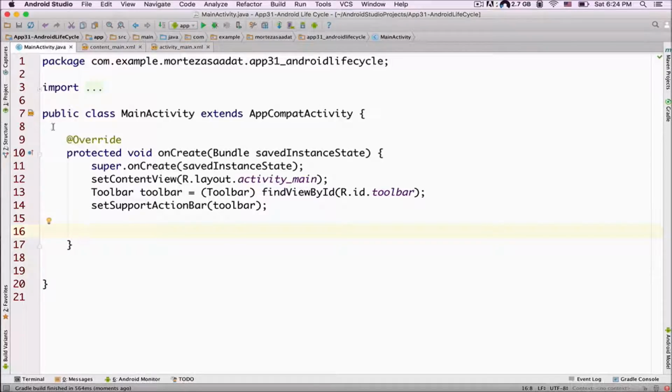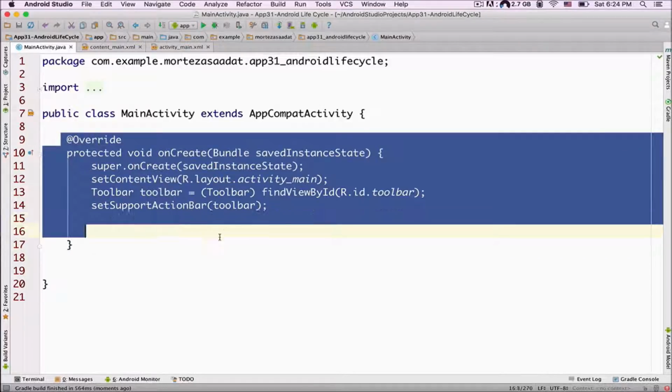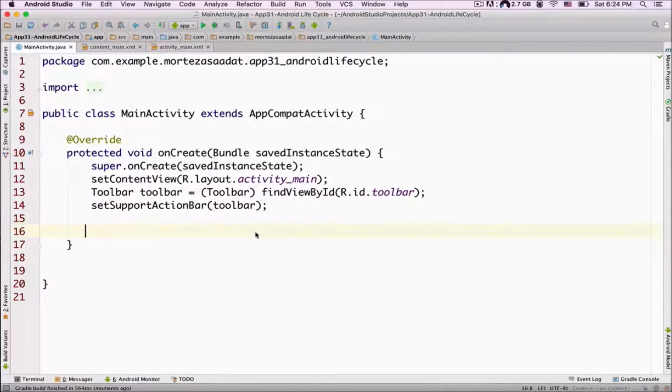So as you can see, this is the onCreate method, okay? This is actually one of the Android lifecycle methods. And now I want to add the other lifecycle methods inside this MainActivity class, okay? So first of all, inside this main onCreate method, I want to actually create a toast in order to show the user a message when my application runs, okay?